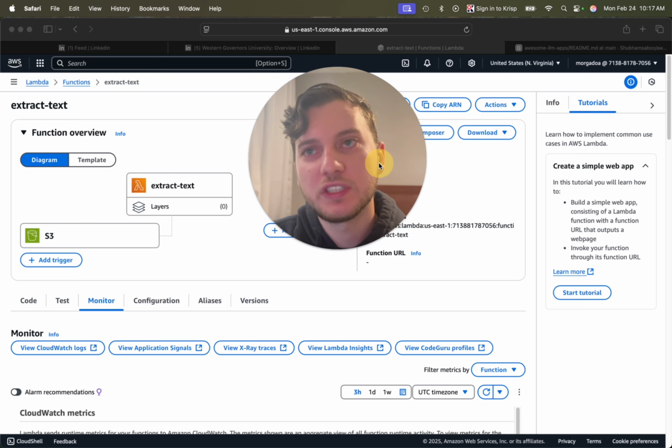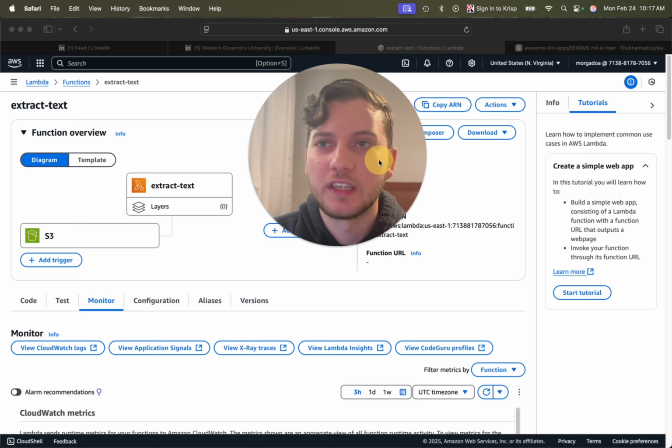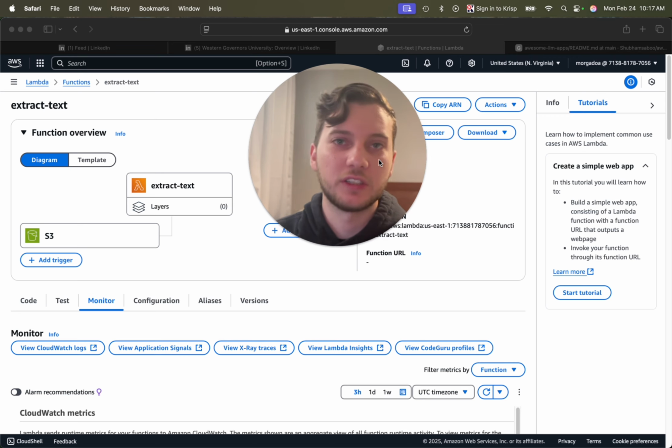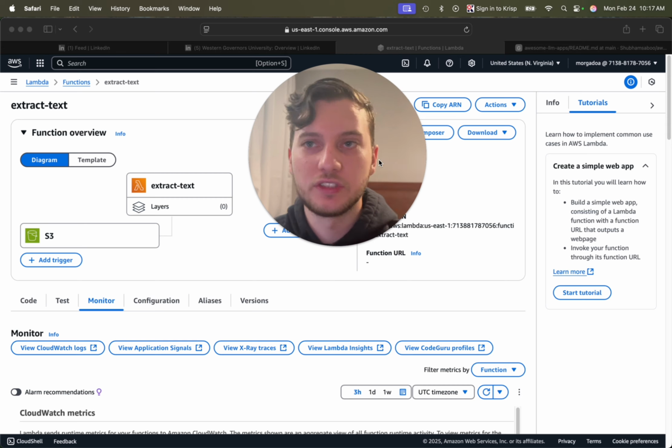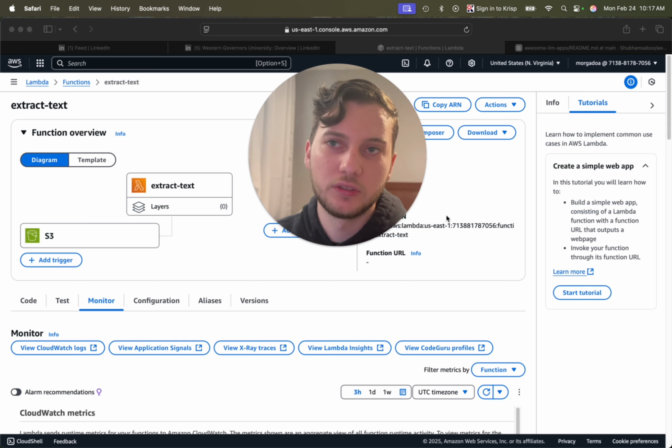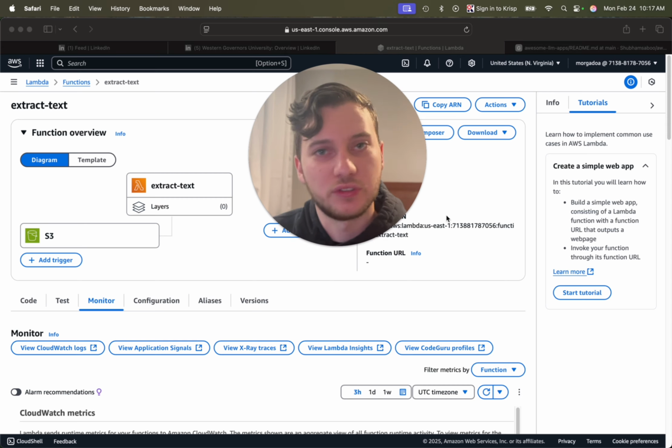But I'm just starting out, so I'm just trying to get used to actually building the architectures and seeing how it all works together. Then I'll move into more of an infrastructure as code way of building things, because that's how it's done in the real world.